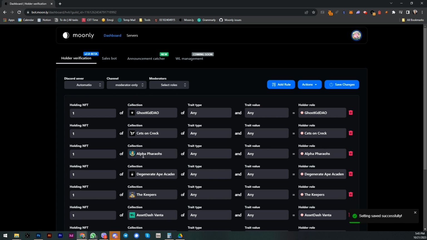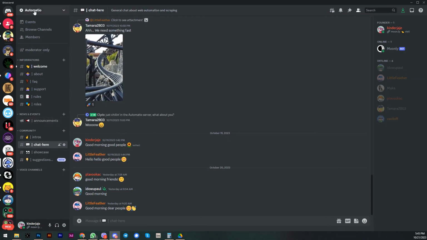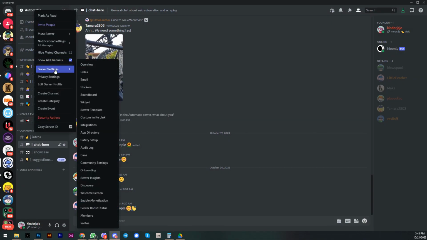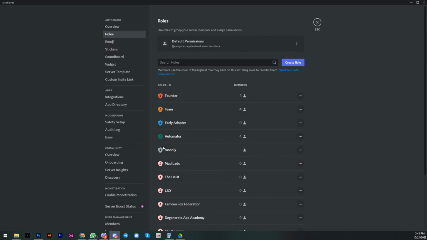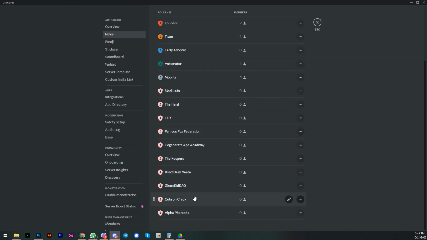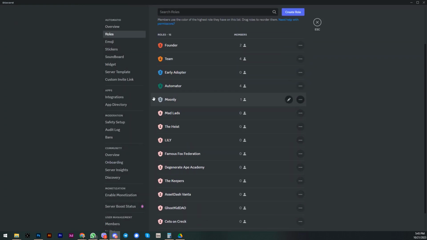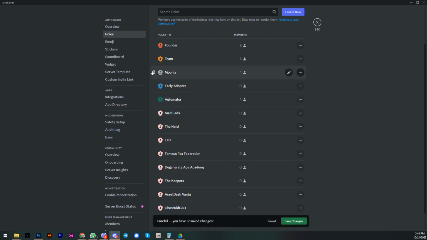One important thing that you will need to do is go to your server, go to the roles, and then just drag and drop the Moonly role to be above the roles that you want to manage. So if Moonly will also give the role to Automatio, just put it out there in the hierarchy, almost at the top.